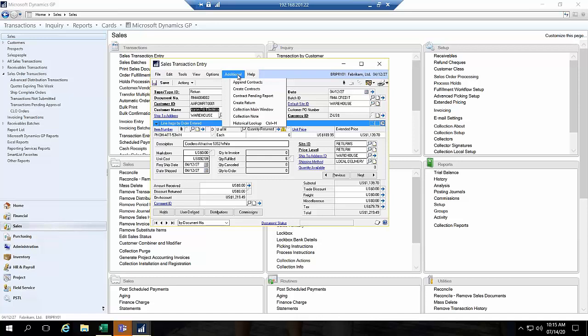Okay. This actually wasn't always a feature inside of GP until after GP 2013, when Extended Pack became more of a basic function inside of GP.